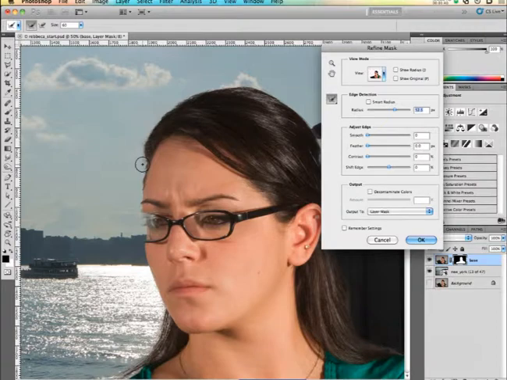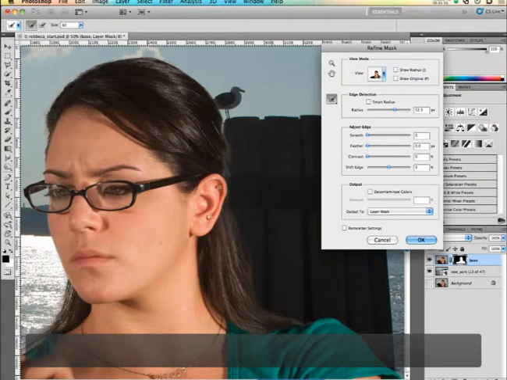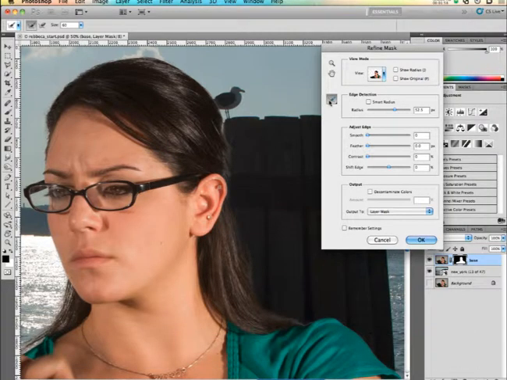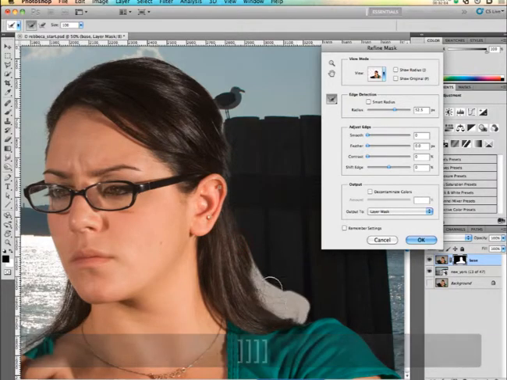So basically, at this point, I can take the edge detection brush and paint around the model's glasses to include them in the mask. And it's going to calculate, and there we go. So on the right side here, I want to try and get more hair. So I'm going to take my edge detection brush. I'll increase its size a little bit by hitting the right bracket key. And I'm just going to paint in.